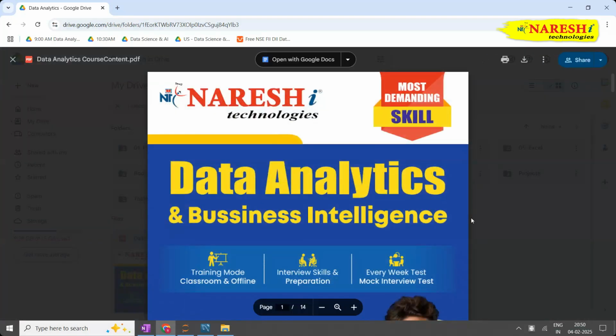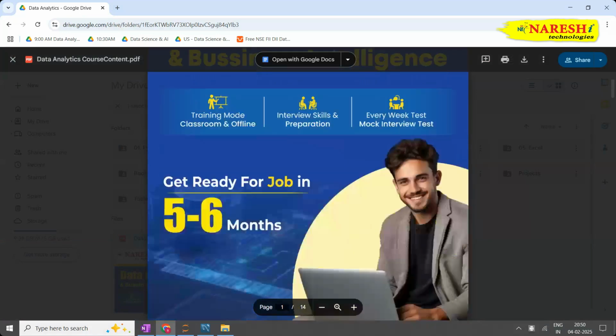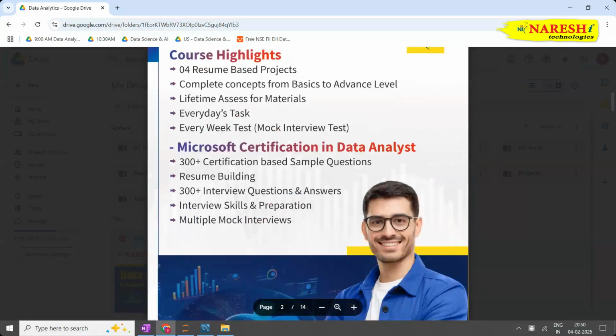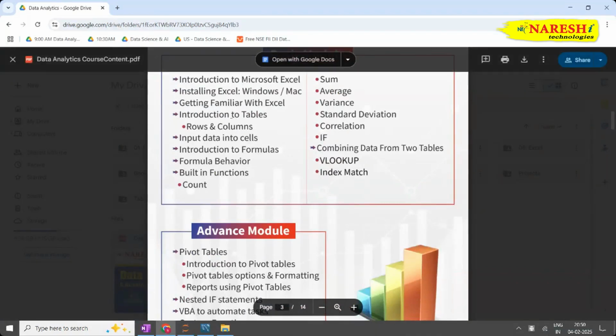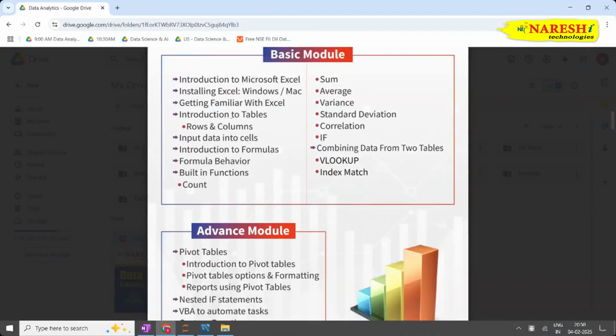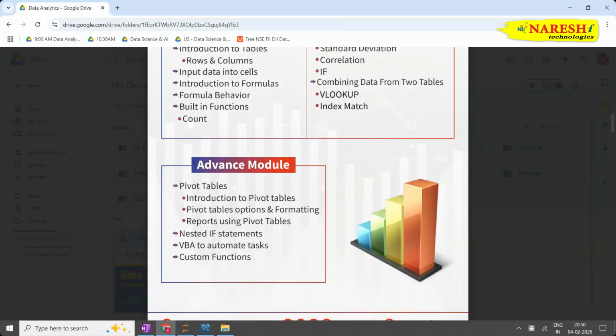And one thing is very clear: in this syllabus copy, whatever concepts or whatever things are mentioned, everything will be covered by me only. And every letter will be covered. If in this entire thing at least one letter is missing, I will refund your entire fees.